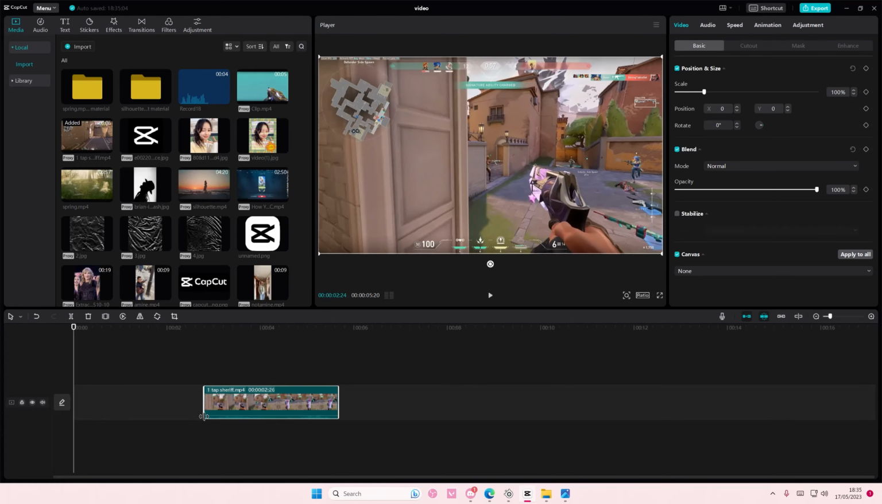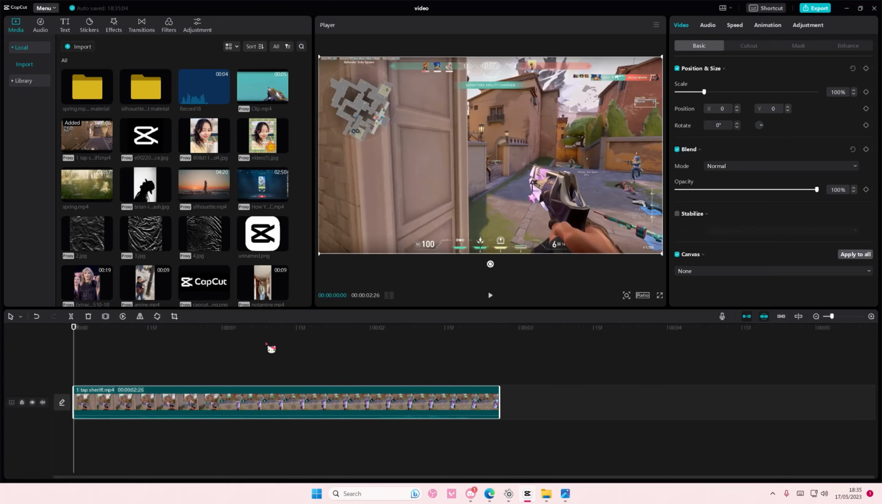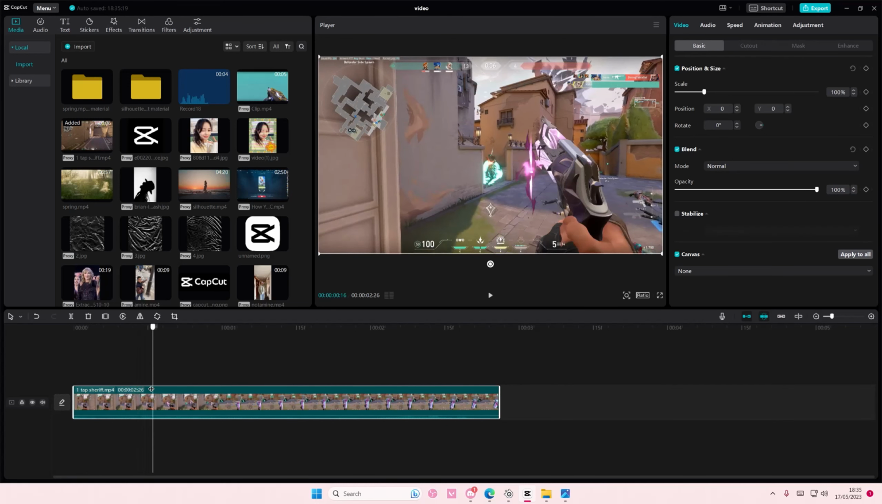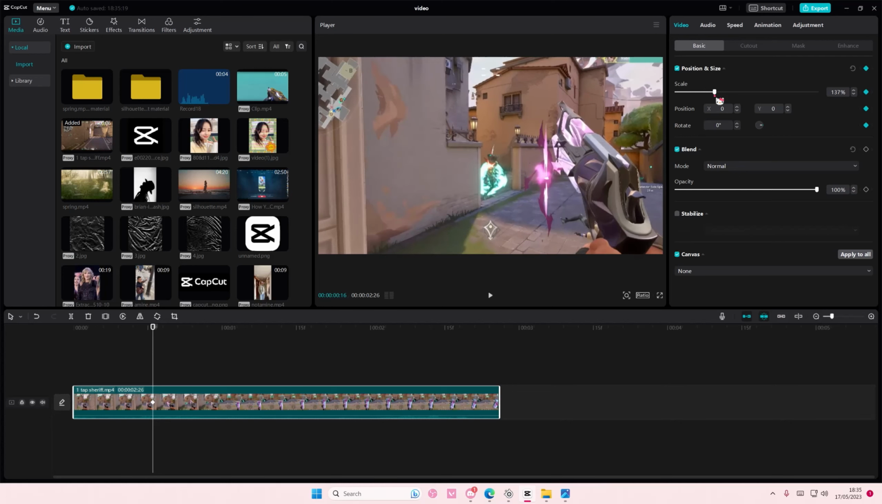In this video I'll be showing you guys how you can easily create this shake on CapCut PC. So you're just going to go to the part where you want the shake to happen, and you're going to want to add a keyframe here, and you're going to zoom in.